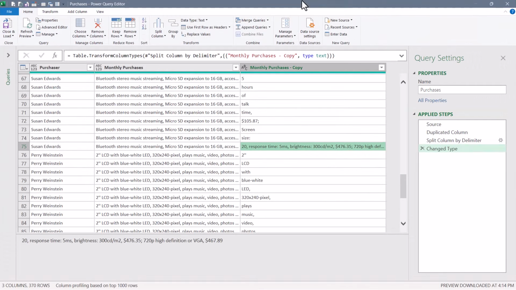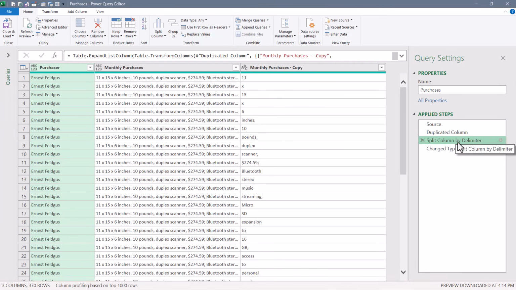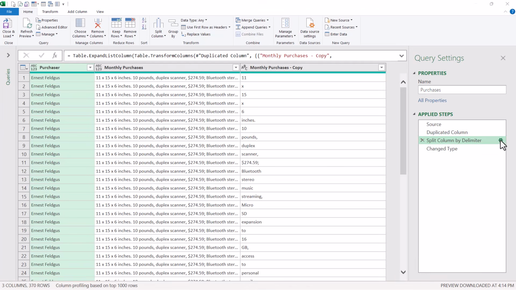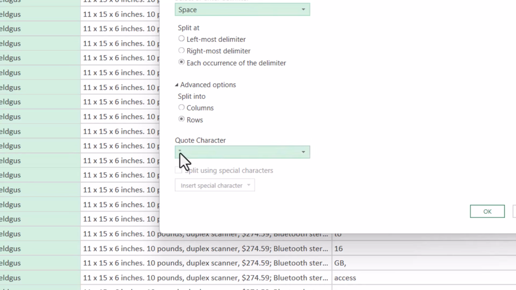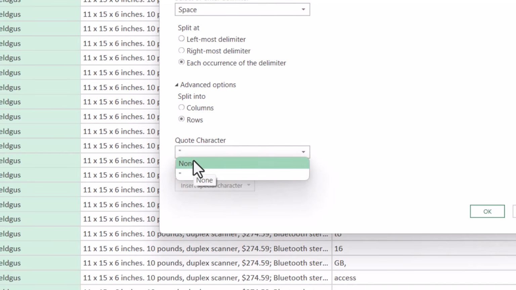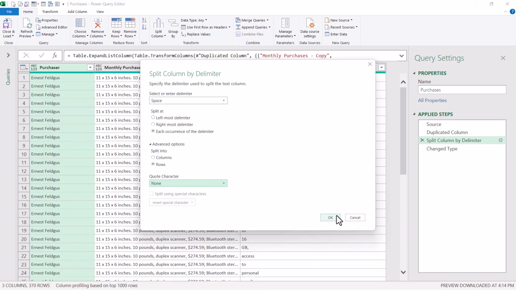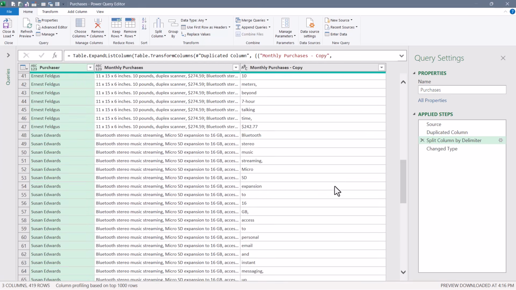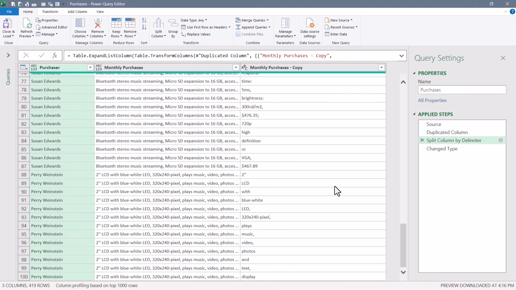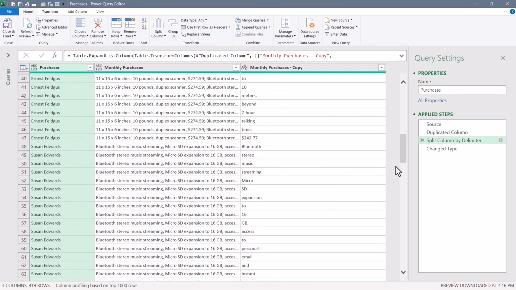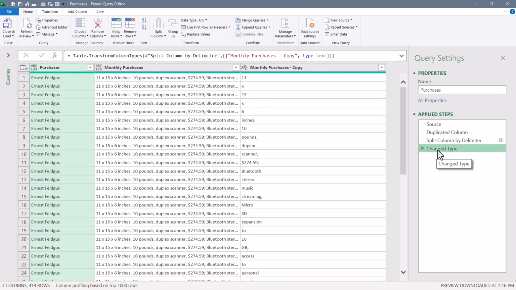Going back into Power Query, let's go to the split column by delimiter step, double-click the gear to get back into the dialog box. Right here where it says quote character, we're going to tell it, do not look for any quote characters. In other words, split everything. Nothing is off limits. I'll hit OK. Scrolling back down, we get into that Susan Edwards record. Everything was split. Now, because of that split, Power Query decided that some data typing was in order. We're not ready for that yet, so I'm going to remove that step.